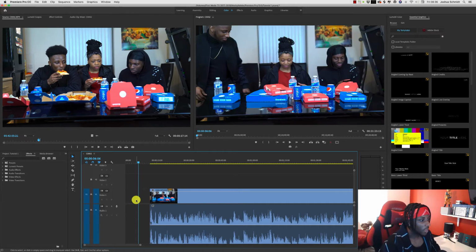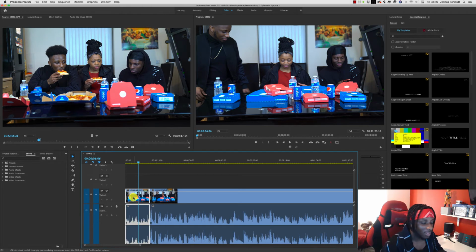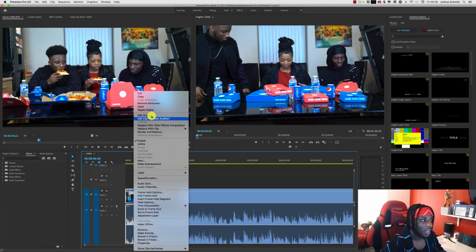So if we undo that, if we press right click and you see ripple delete, basically what it does is it will delete the footage and it will move your video to the beginning point. It's just doing a step for you instead of you having to move and drag the video for you. You can use that if you want, but you don't always have to use it.